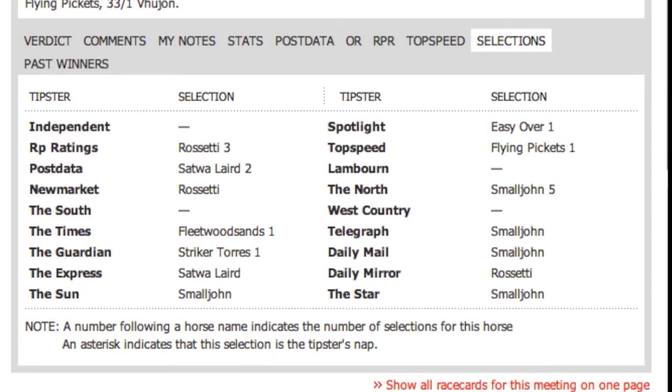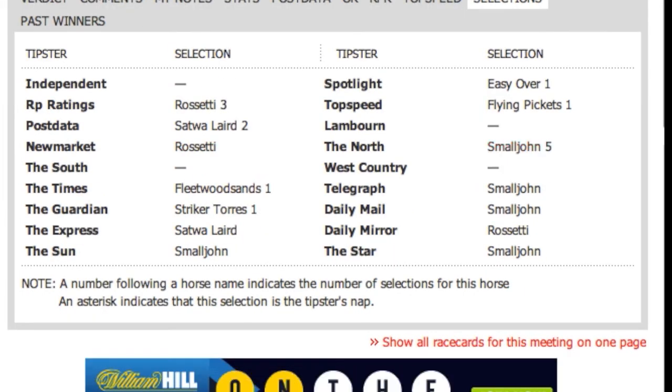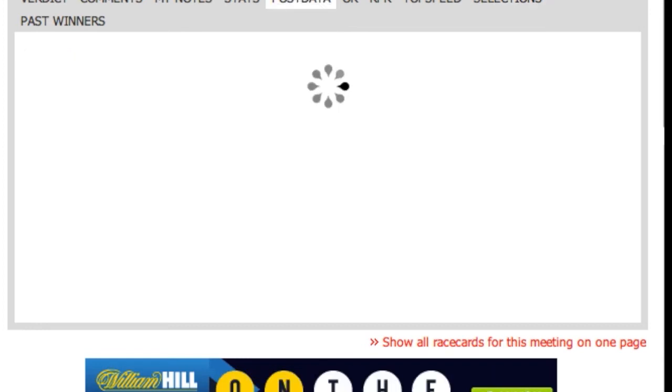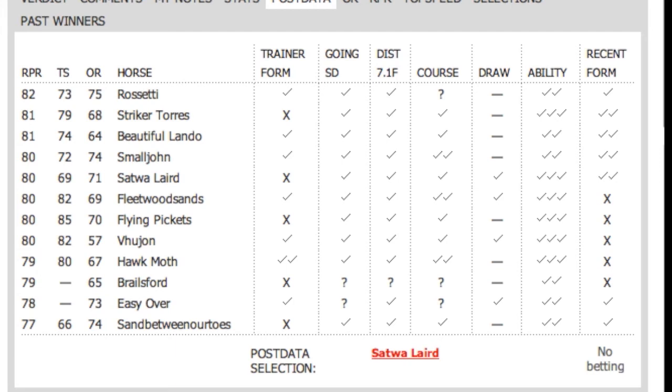Okay, now if you have a look at selections, you can see here, look at all the different names. 7 different horses here, which tells you probably quite a bit about the race. Small John's sitting here with 5 picks. So that's another positive as well. If we check our post data, look which horse is sitting there. Satwa. Okay. This is a great guide actually. And the good thing about this is it can help to point you in the right direction.